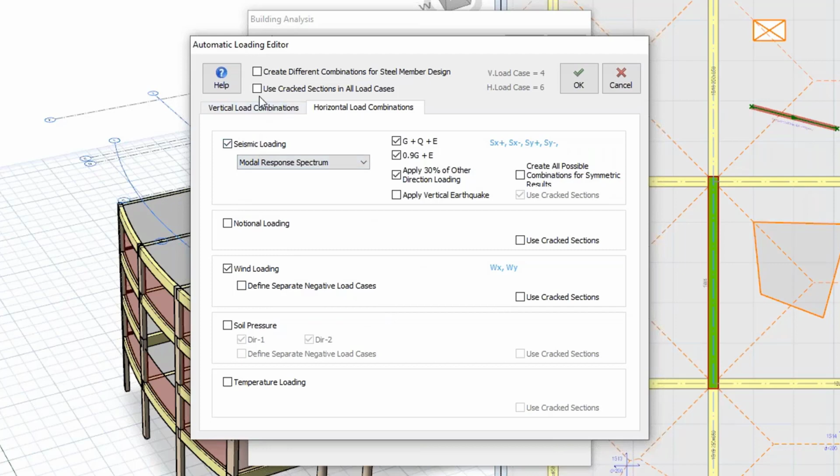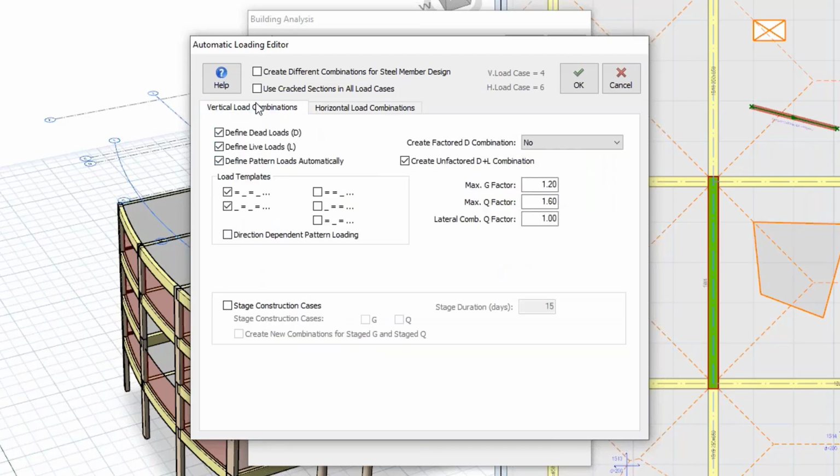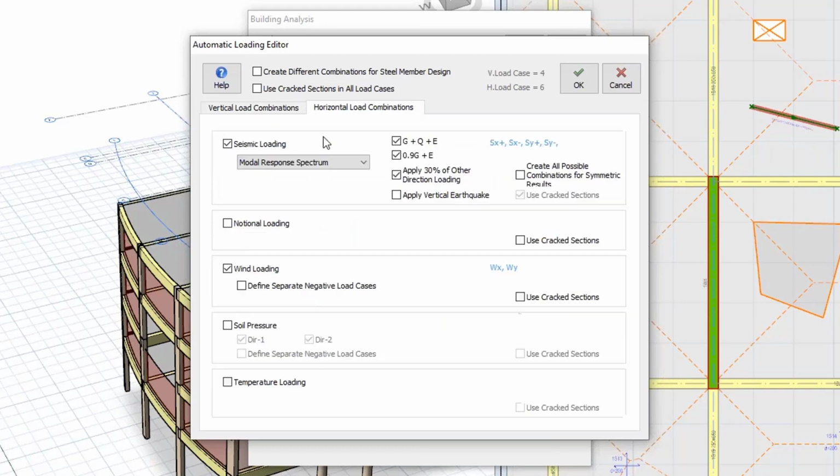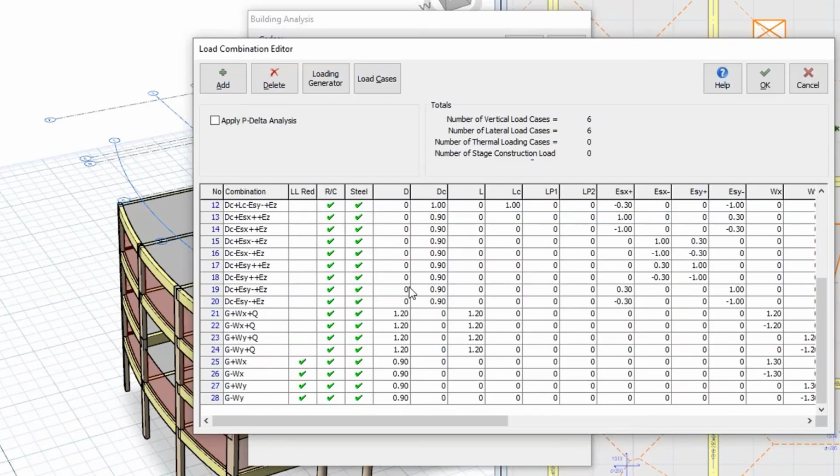Now, for our vertical combinations, we could use cracked sections or uncracked sections. But typically for gravity cases, you'll use uncracked sections. And in the software, we also have the ability to use cracked sections for the lateral cases. And so what this enables us to do is use different stiffness matrices and different stiffness properties for different load cases and combinations. So for vertical combinations, I can use uncracked, and for lateral cases like seismic and wind, I could consider using cracked cases. And the choice is up to me. So if I hit OK, those combinations then get automatically established here.